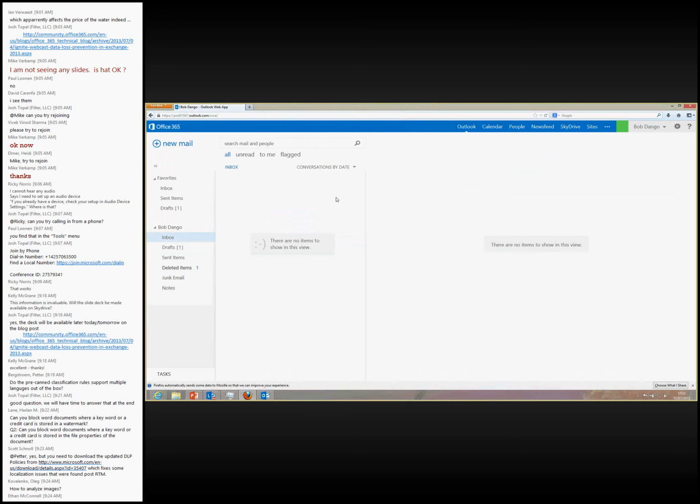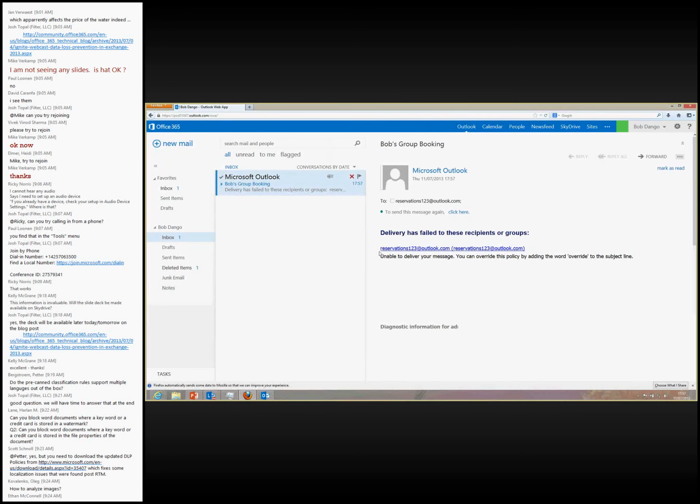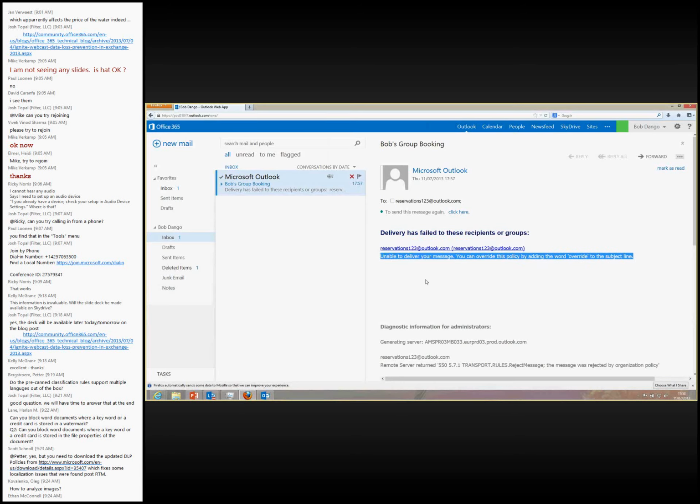As soon as I hit send, it goes to the server. The server then is going to read through that, and it's going to find some message within it, and you see the reply back. It comes back and it says delivery failed to these recipients or groups, unable to deliver your message. You can override this policy by adding the word override to the subject line. So where is this exactly coming from? This particular statement again is coming from your DLP rule.